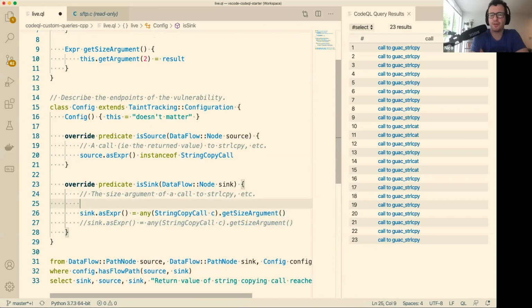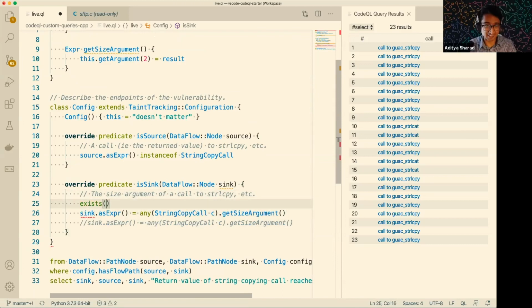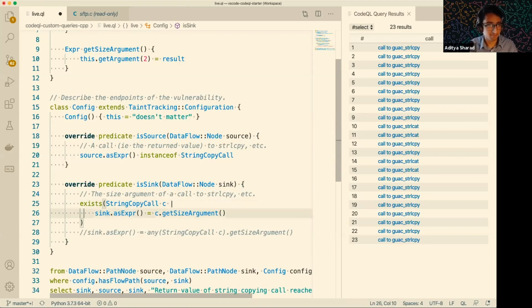We have that question on Twitch right now. Like, what's the difference between like exists and any? The audience is ahead of me. These are syntactically equivalent. I could say there exists a string copy call, and call it C, such that the sink as an expression is C's size argument. So these are the same. These are just equivalent ways of writing the same query.